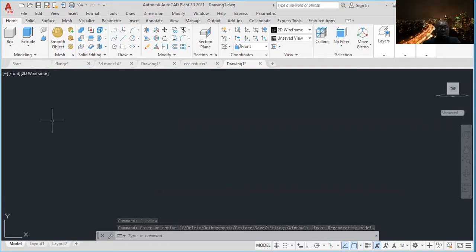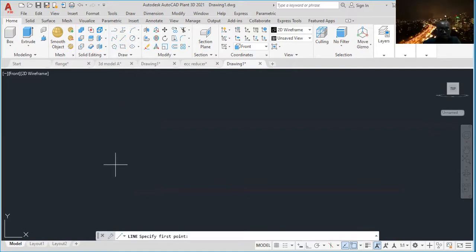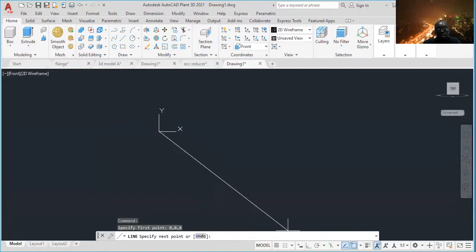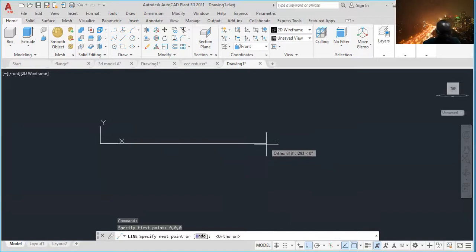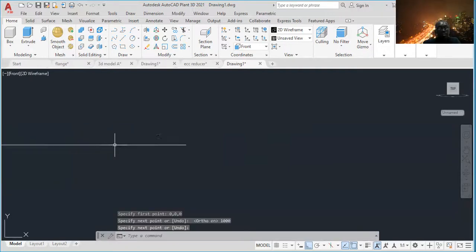So now we're going to start. Click on line and type 0,0,0, three zeros separated by commas, and press enter. Now turn on your auto mode. This is your auto mode here, this right angle symbol. Turn it on and move towards the right and type in 1000. Okay, so this is actually your line.